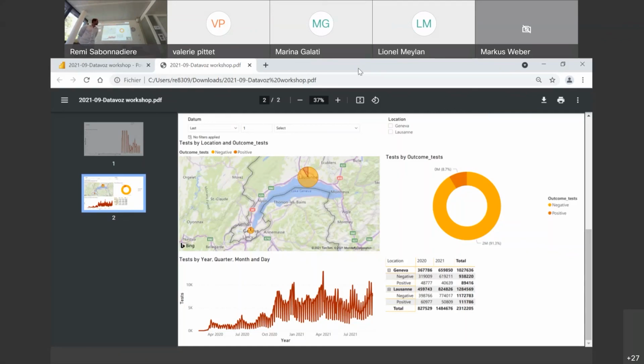So I think we should all put into practice, with one of our data sets, how we can easily visualize some results on such kinds of dashboards.